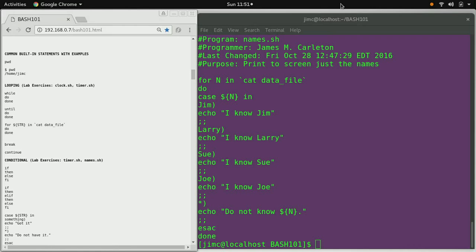Looking at our program names.sh with the cat command, we see that we use the meta character reverse single quote to surround the command cat data file to make the output of this command the input to our for loop. We are also assigning n as the variable to contain each word received from the file data file. The for loop will execute the commands between the do and the done for each word in the data file, one at a time, until the end of the data file.